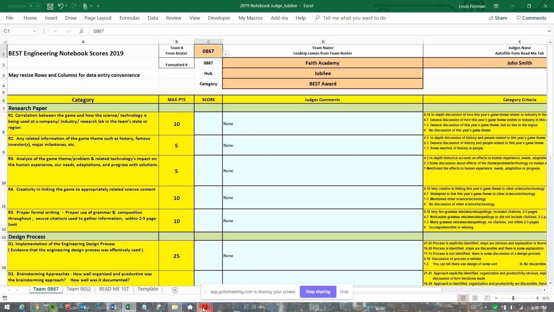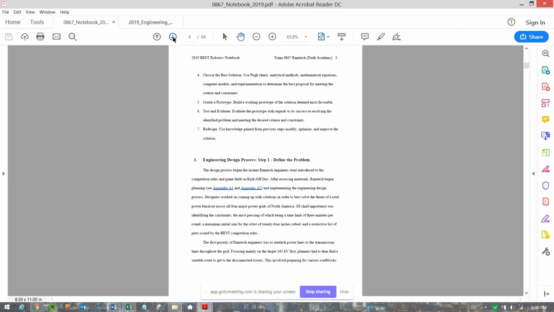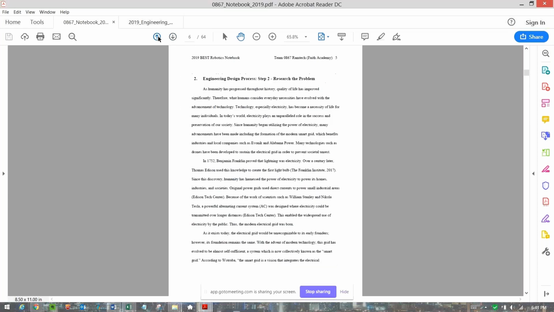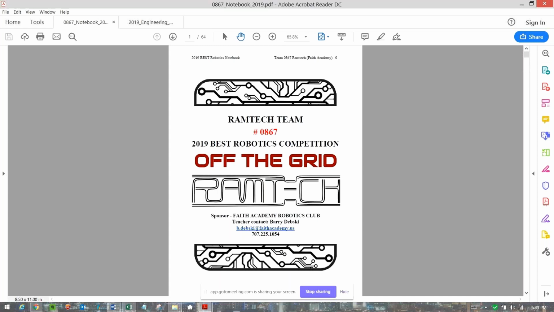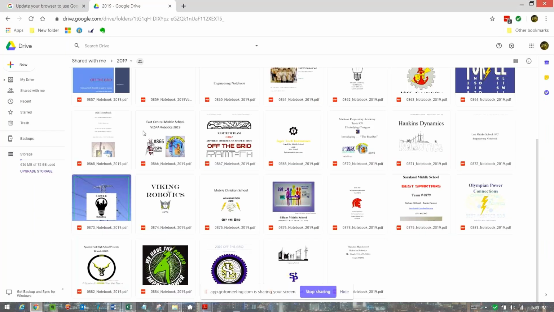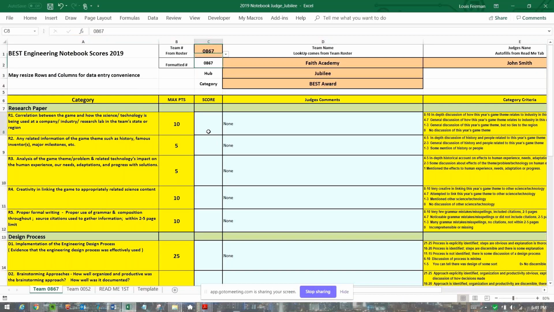You can then jump back and forth between the notebook as you view it and look at it, and go to each of the scoring sections and score however you want. You also could use, if you're more comfortable doing it the old way, scratch paper or a score sheet, whatever you want to do, and then transfer that electronically when you're finished to here.